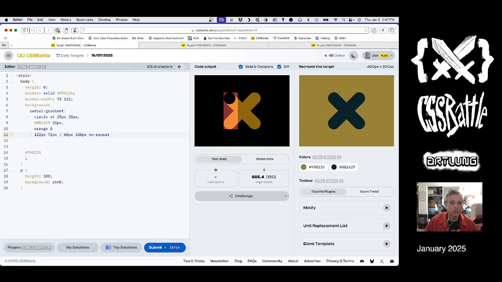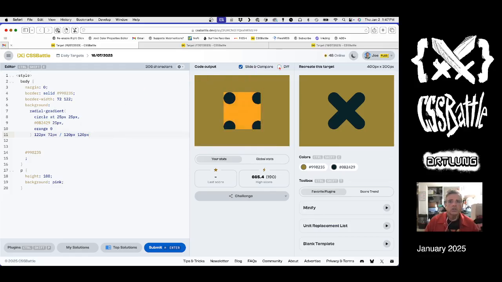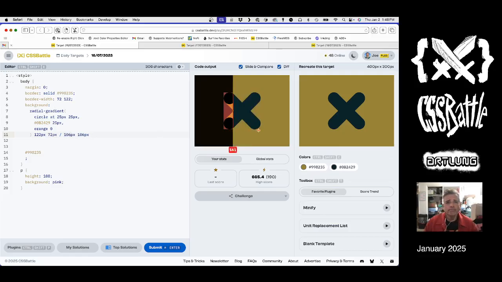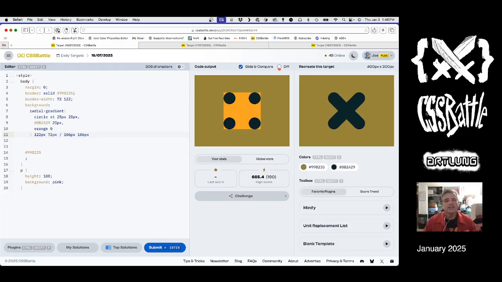So 160, that's too tall. How about 120? And then how about 120? Because it's likely to be the same number. And then let's turn off the repeat and see if that's correct. Nope, that's not correct. So how about 110? How about 100? An even 100. Oh, how about 105? 106. That looks correct. So 106, 106. That looks correct. I realize that's sort of bonkers that it works the way it does, but it does.